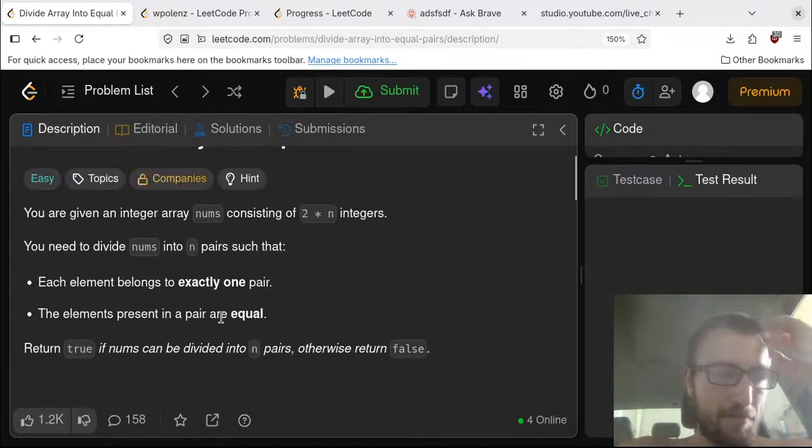So, 2 times n, so an even number of integers, divide them into pairs. Each element belongs to exactly one pair. The elements in a pair are equal.